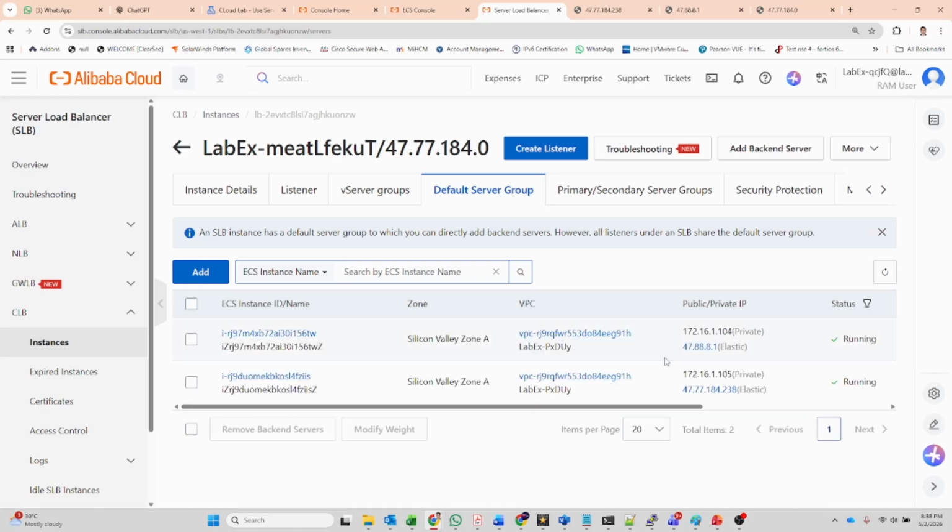Now I think you have an idea of how to create a server load balancer in Alibaba Cloud in order to create a high availability cluster.